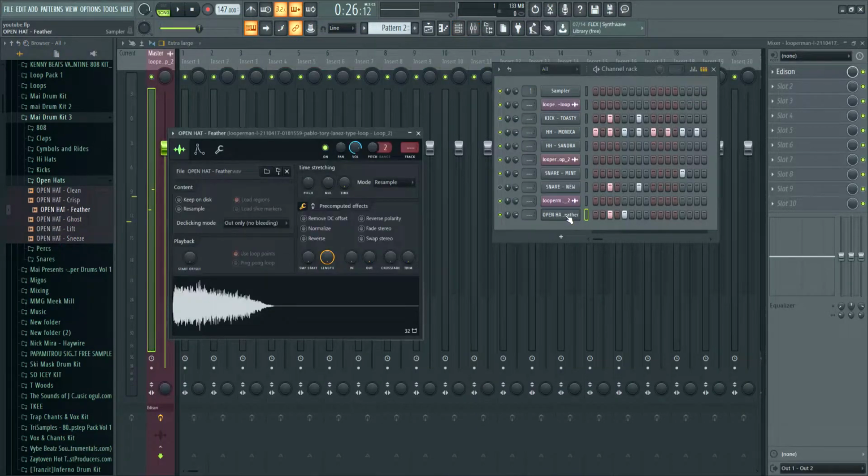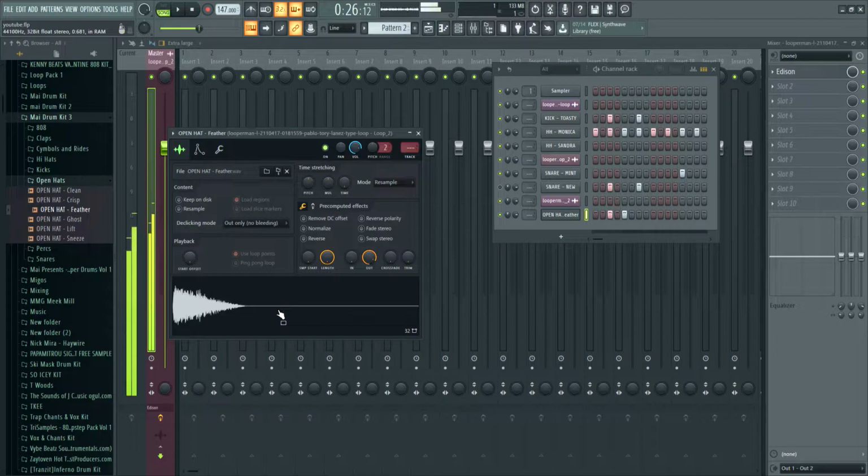Feather. And then I'm going to do an effect where it closes out sooner. So I'm going to open it up, double click, and then bring the out up. So now it quits sooner. See?